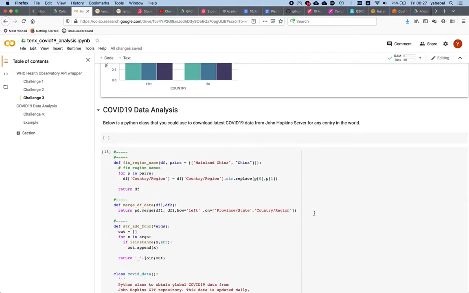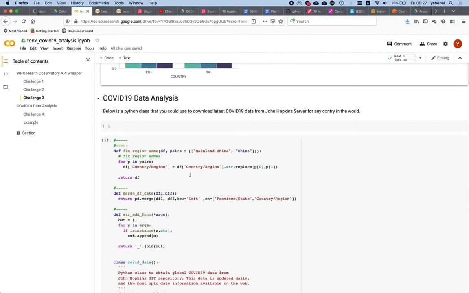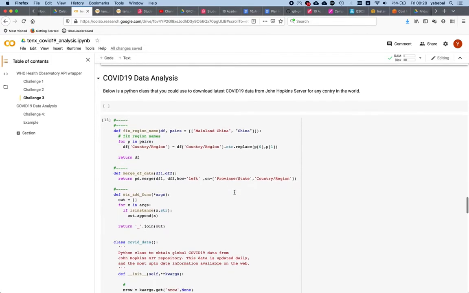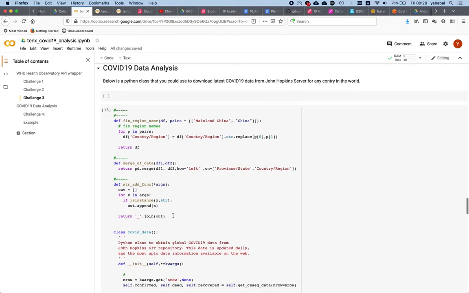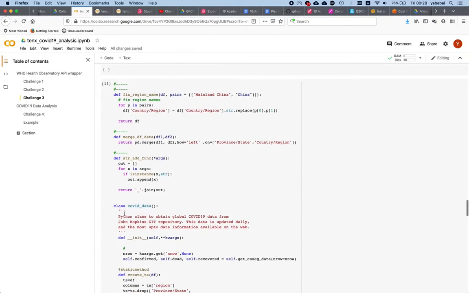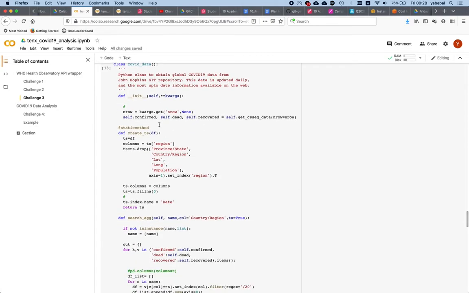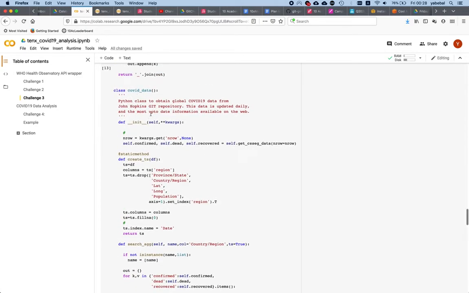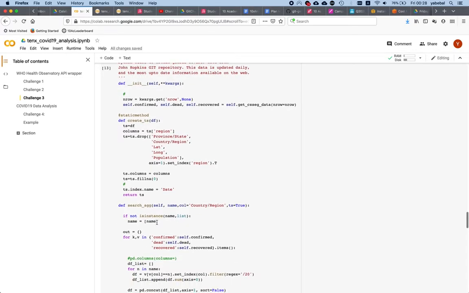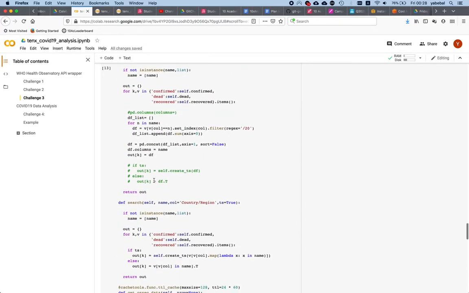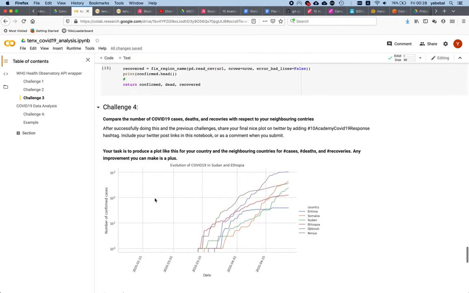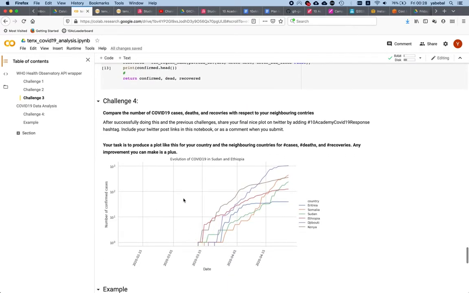The next analysis we need to do is to get the COVID case data as a function of time. Again, I don't ask you to write all the code. I wrote a class and a wrapper, so you just have to call this class and call one of its methods to search for your country. As a use case, the plot I want you to produce compares your country with respect to your neighboring countries.